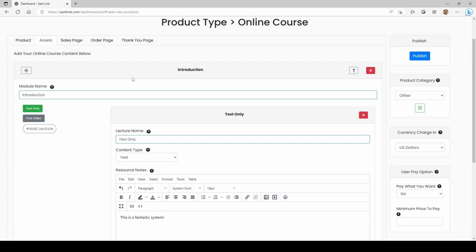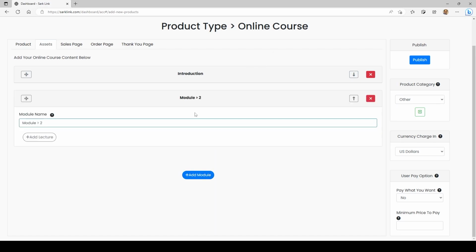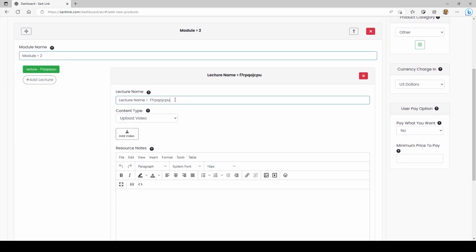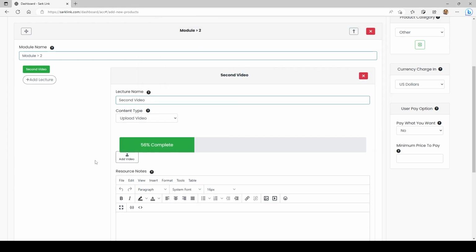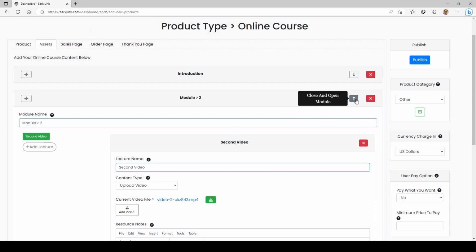Within this one module, we have 2 lectures. So if you want to create another module, what I would recommend is click on this up arrow. What that's going to do is decompress all of your modules, so that you have more real estate to work with. So we'll just add another module, and I'll just leave this as module 2. Add a lecture. I want this to be second video, and I will upload a video right over here, and I do not want any text to be here. And then what I'll do is I'll just compress it.